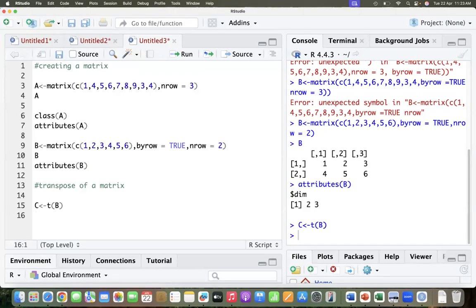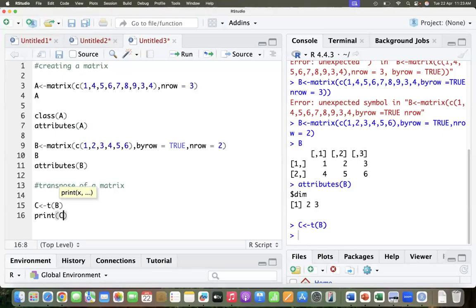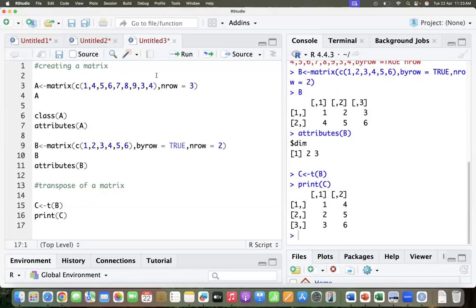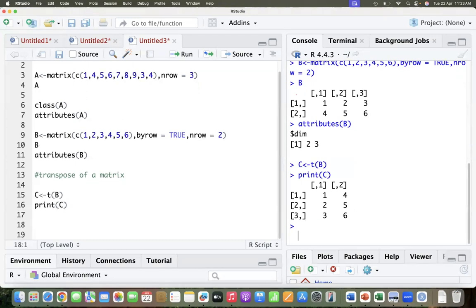Let me show you the print also. It gives the same thing. Print C or only C. Can you see this? Just see in the output. This matrix and this matrix, the rows and columns got exchanged. Okay. So this is about transpose. And let me see what else can we do.